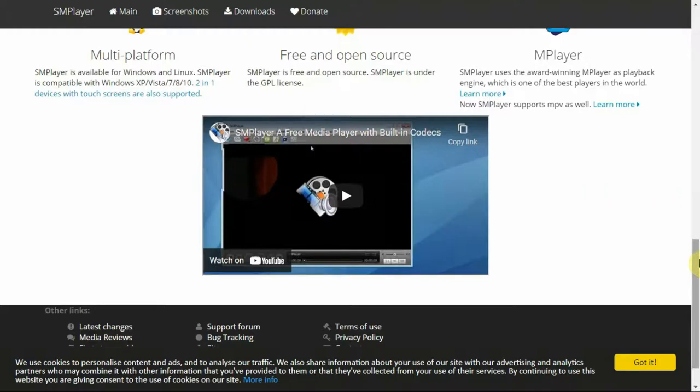Free and open source. SMPlayer is free and open source. SMPlayer is under the GPL license. MPlayer. SMPlayer uses the award-winning MPlayer as playback engine, which is one of the best players in the world.